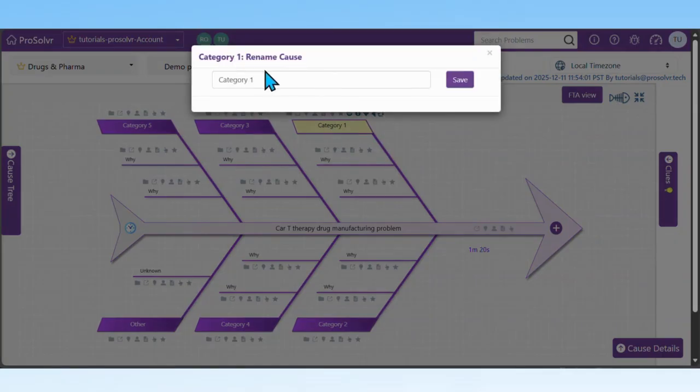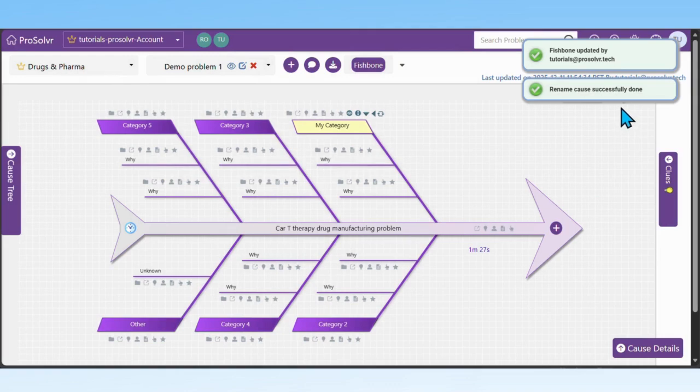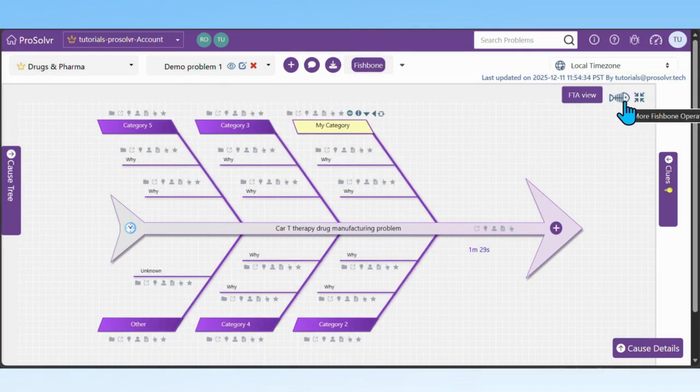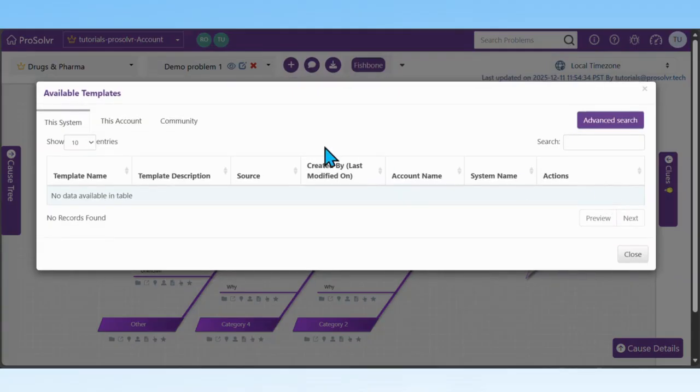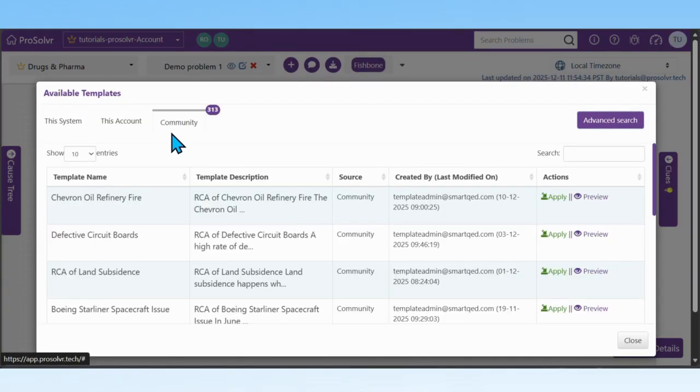Although you can manually fill in the entire fishbone, that process can take a while. A much faster way is to use Browse Templates or Generative AI templates for your RCA. For this demo, I'll browse templates. Our community offers over 300 ready-made RCA templates out of the box to jumpstart your analysis.